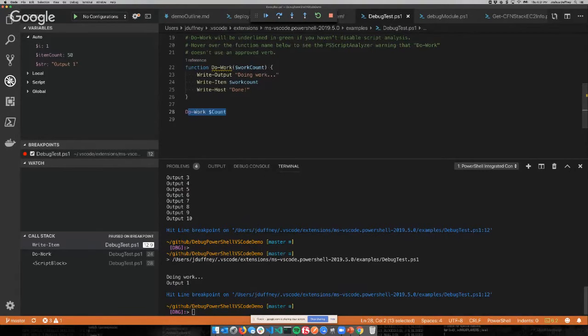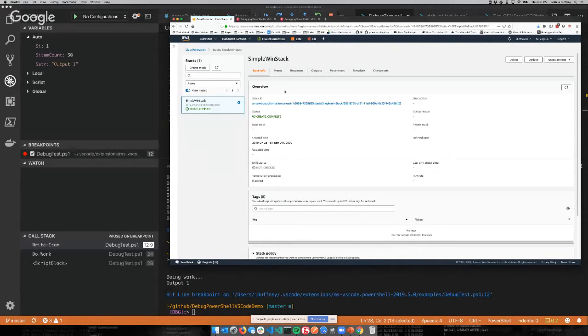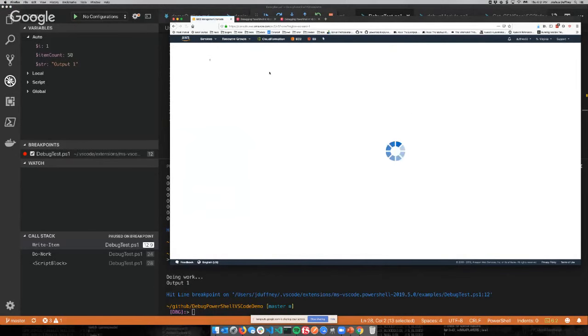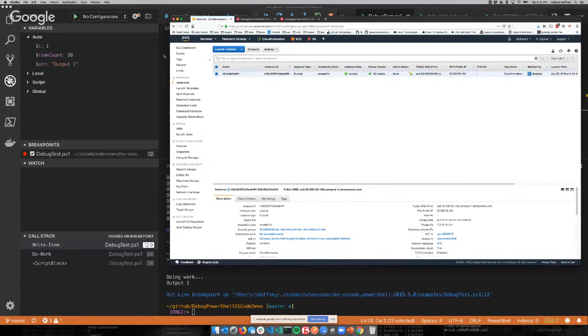All right, so let's go and see if my stack has been created. It's done. All right, looks like we got a running EC2 instance, which is cool.